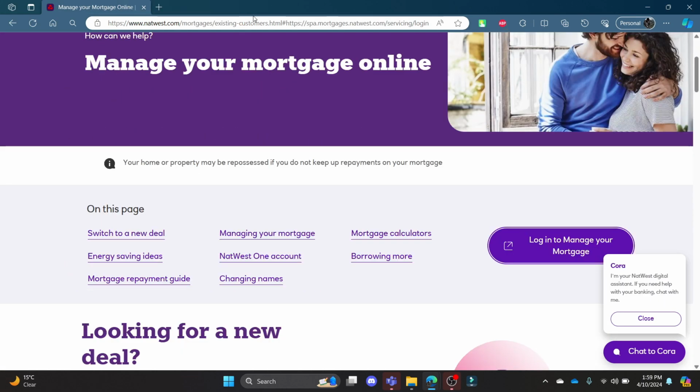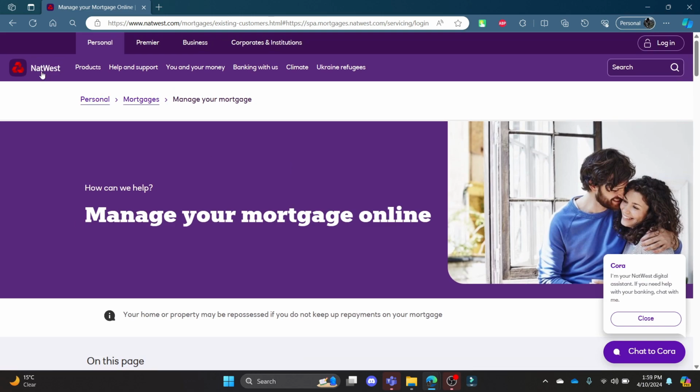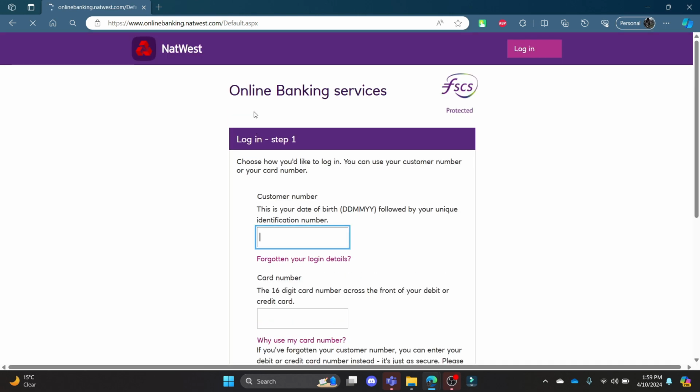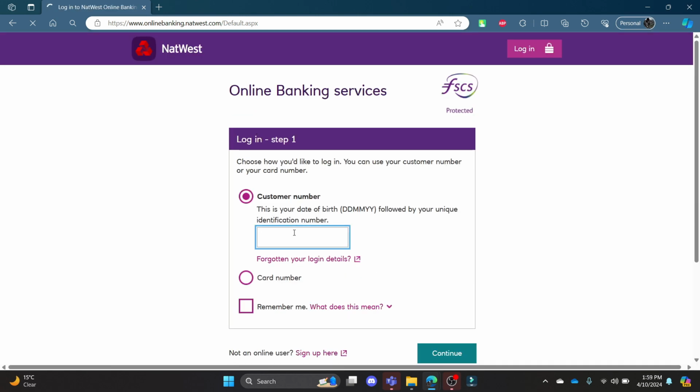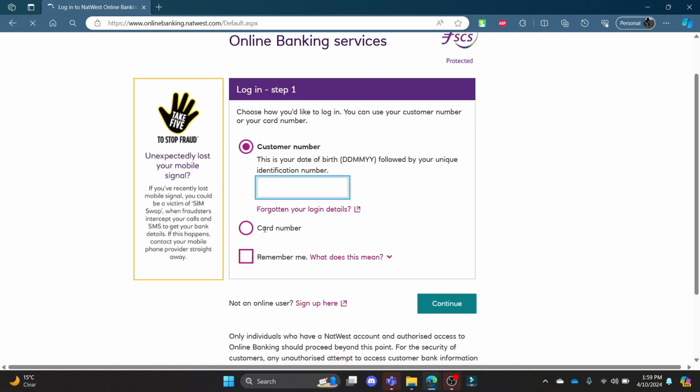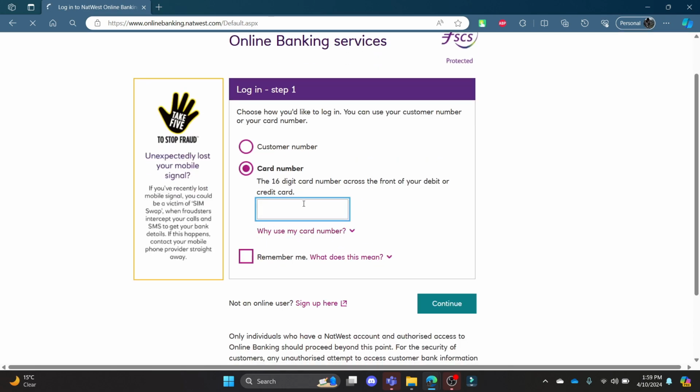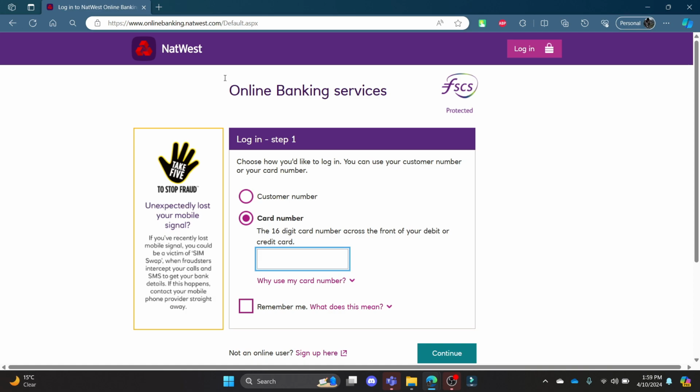Let me show it to you once again, guys. All you need to do is go ahead and open natwest.com and then click on login, which is on the top right hand side to log into your Natwest account. And if you want to log in to your mortgage account, all you need to do is log in this page over here. So wait for a while and write down your customer number, your card number if you want to, and then click continue. This way you will be logged into your Natwest account.